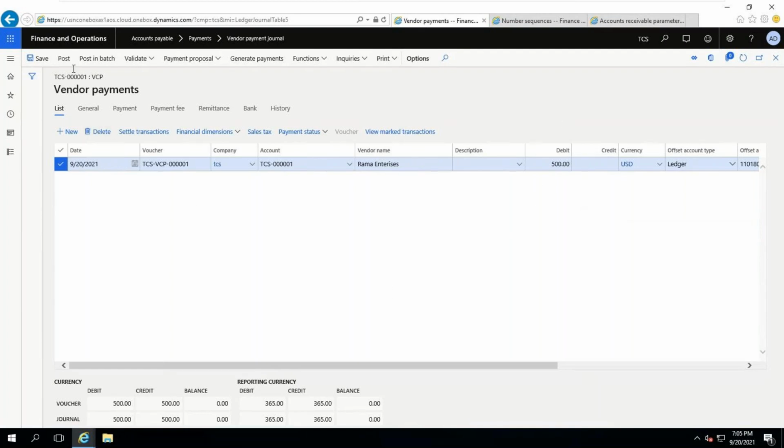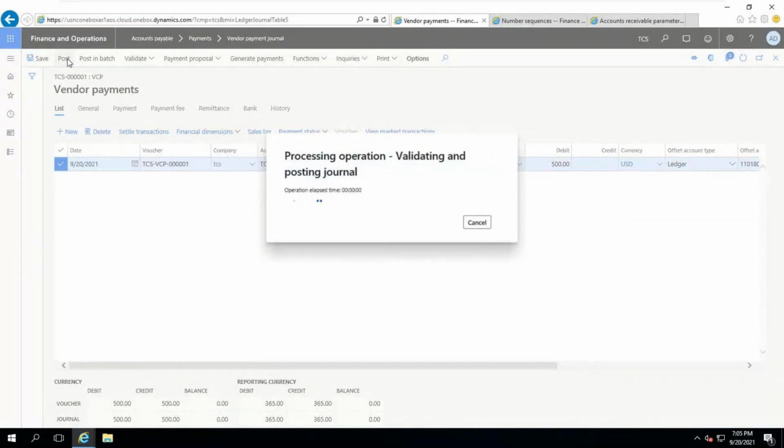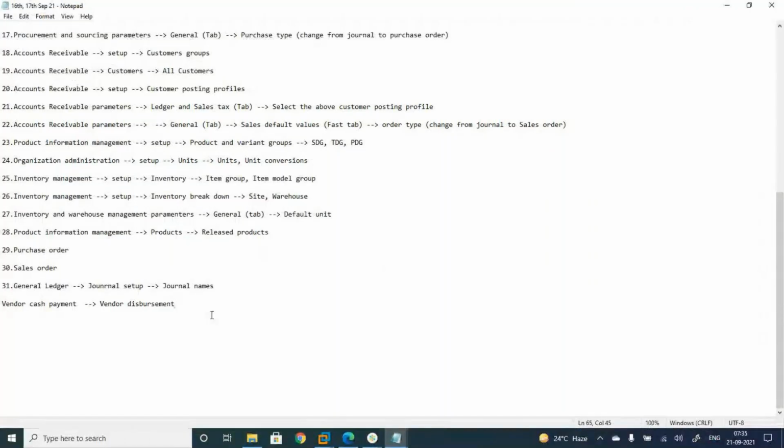Okay, so now post. So the vendor account debit, and the cash account or bank account credit. It was posted. So you need to remember this: for vendor payment, whether it is cash or bank, vendor disbursement is the type. Okay, next.